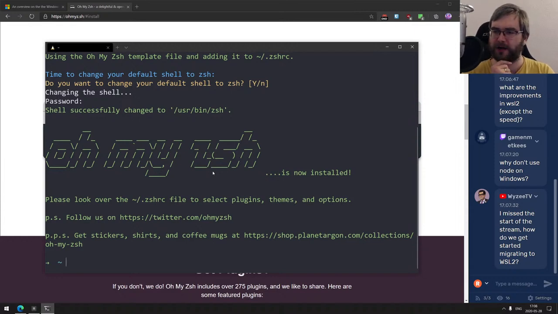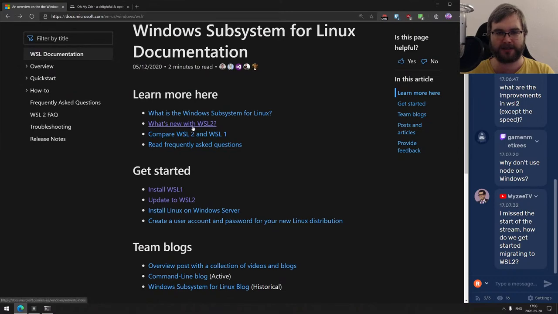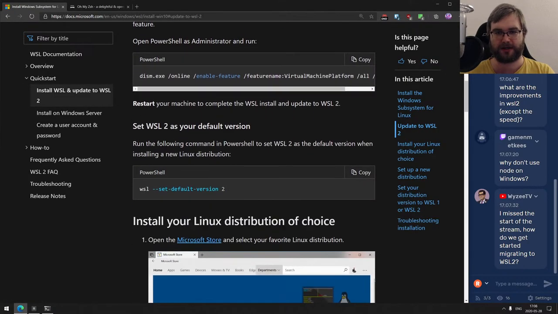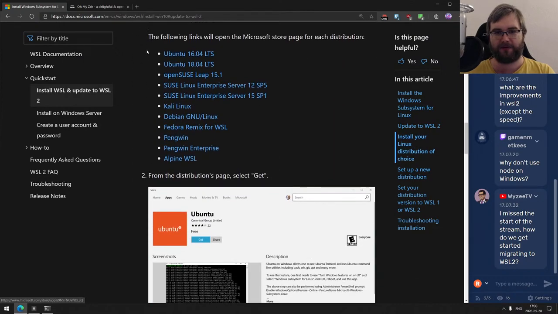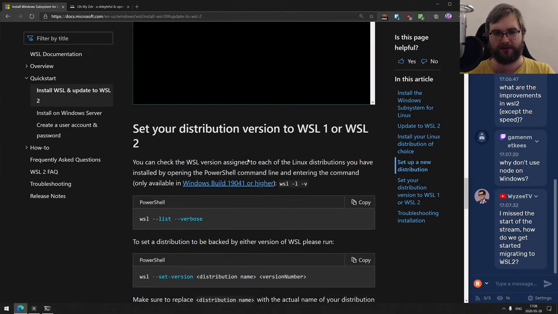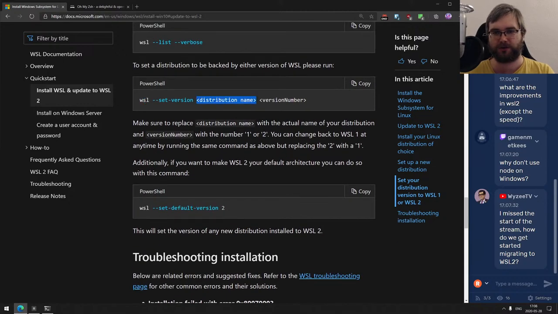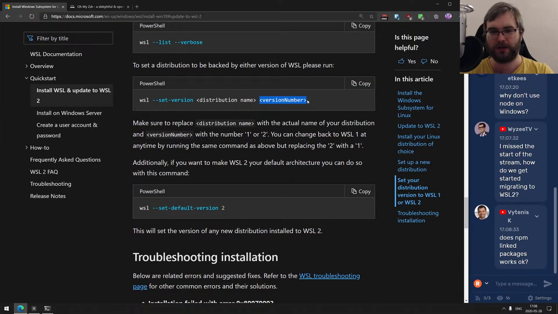I missed the start of the stream. How do we get started with migrating? So what I did is I essentially just wiped everything and installed it anew, but Microsoft has this very handy article that basically says, okay, so you need to run this, run that. And if you already have a distribution, you can just say wsl --set-version, then distribution name and version number. So in this case, it will be wsl --set-version Ubuntu 2. And this will convert it to version 2.